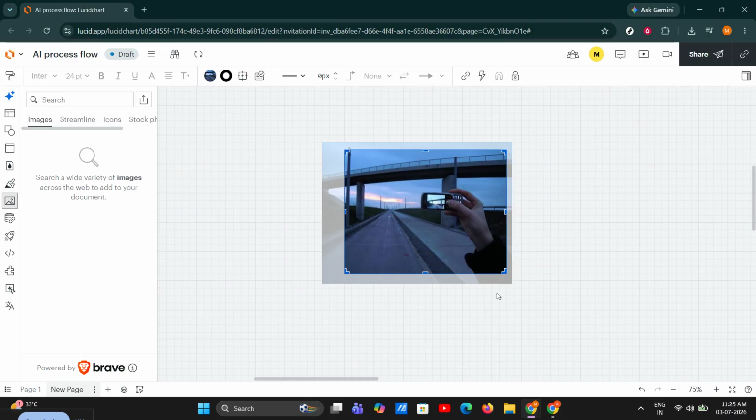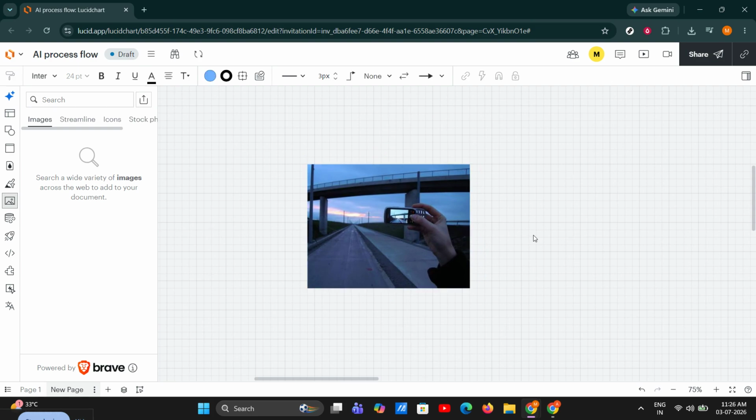Once you're happy with the crop, you need to save it. To finalize the change, press Enter on your keyboard. You can also double-click anywhere on the empty canvas to confirm the crop and exit crop mode. After that, the image will stay cropped inside your diagram, exactly the way you set it.